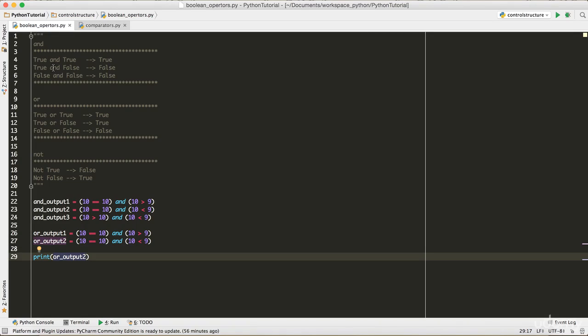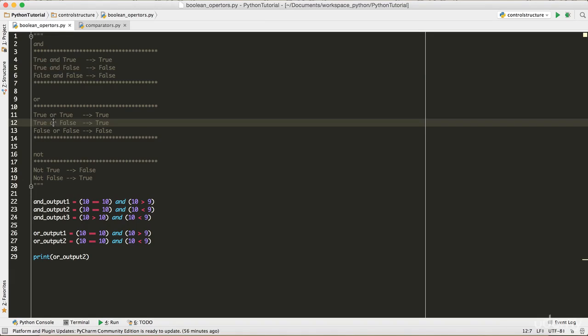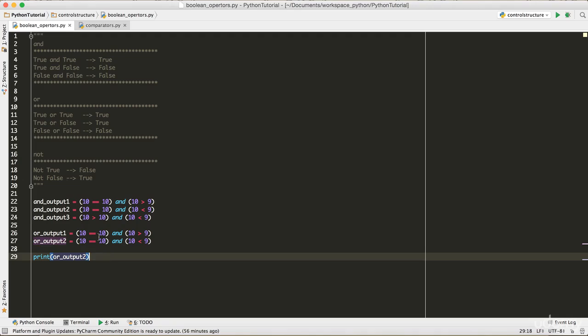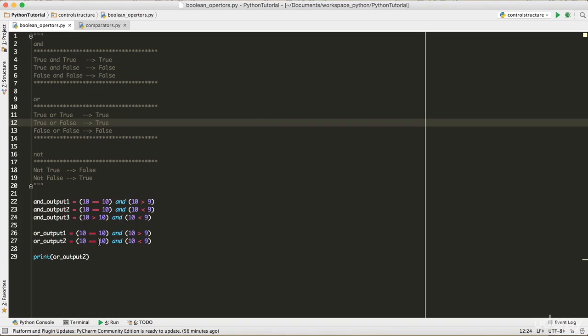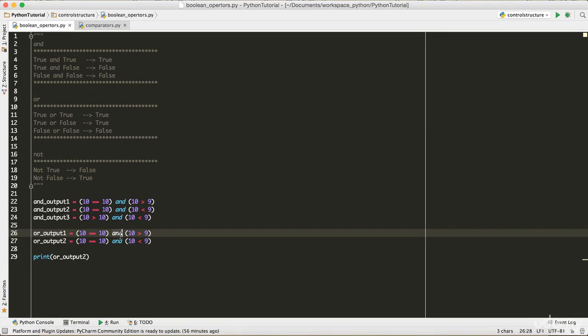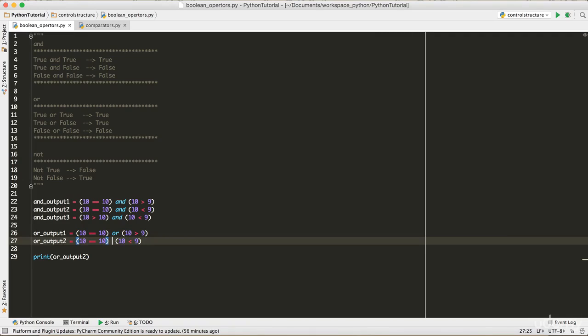But this time the output is going to change, right? When we were using the AND Boolean operator, we got false here, but when using the OR operator, we will get true here. So let's see this. We will print out the OR output 2, and we get false. Looks like some issue is there. We are still using AND. Sorry about the typo, guys. So we have to use the OR.